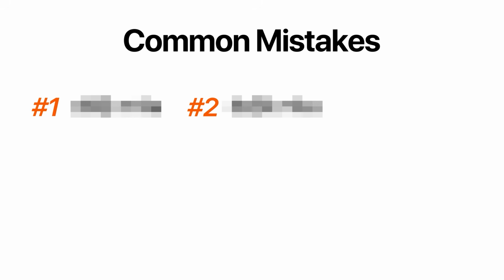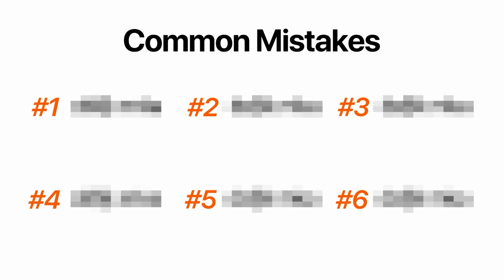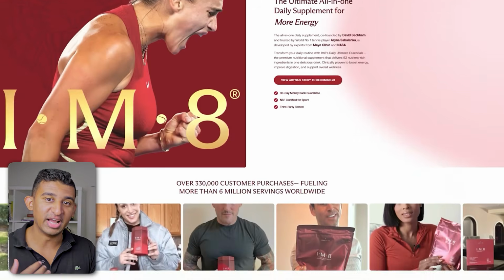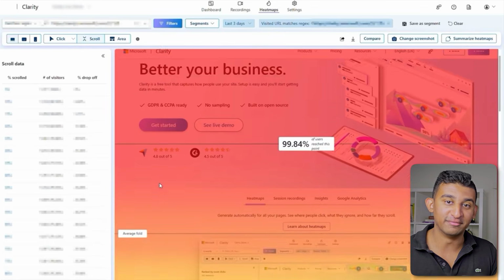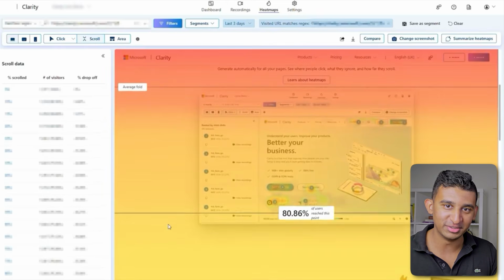I studied 1,000 landing pages and almost all of them make a few common mistakes that make them bleed money. You see, I've done audits for hundreds of businesses, and after tracking the data from over 1,000 landing pages, I've noticed patterns that reveal the hidden conversion killers that are destroying businesses' sales without them even knowing it.